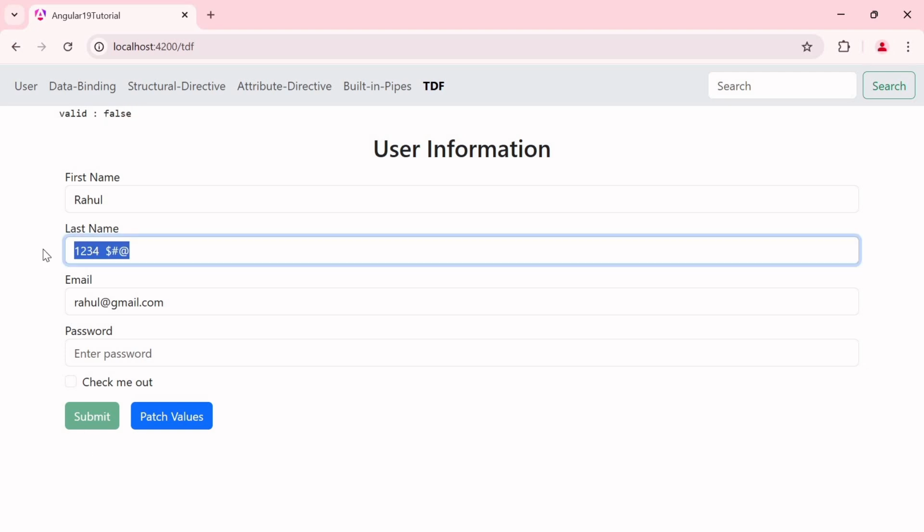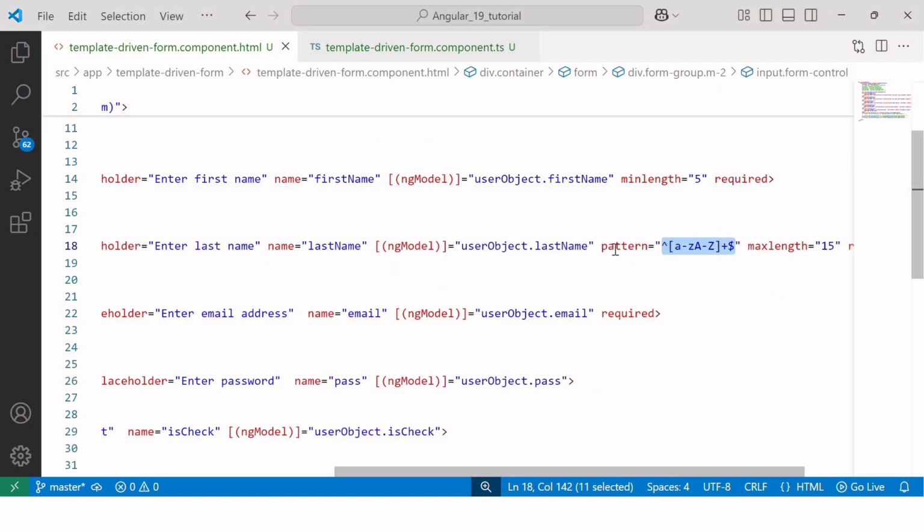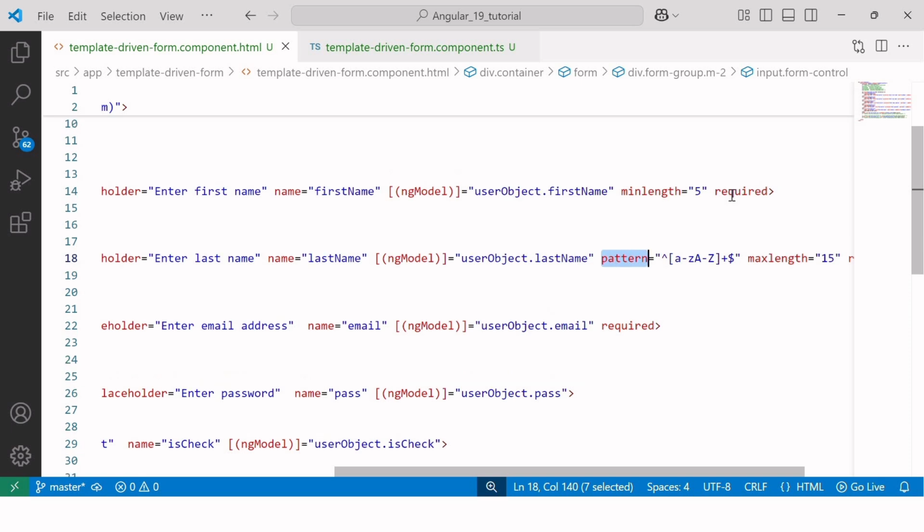It means we can enter only letters, from A to Z. Okay. So this is how we can utilize the pattern validator to add a specific pattern, thus restricting user inputs and preventing form submission. So we have seen the required validator, min length, max length, and pattern validator.